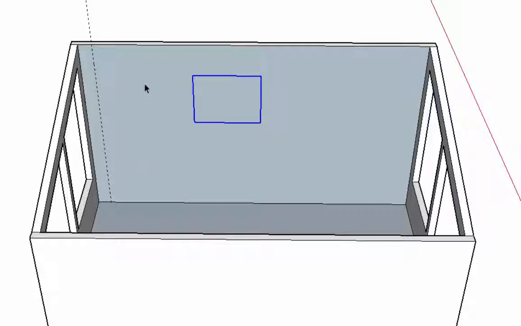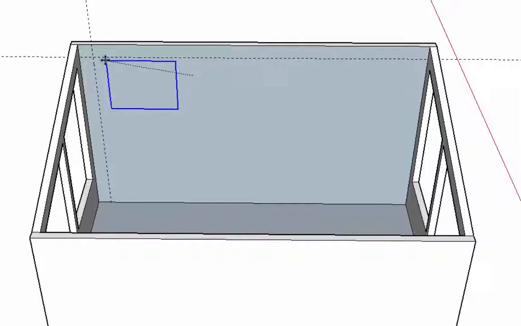And I know that it's also 1 foot from the top edge, so I'm going to measure down in the blue direction. I'm going to take this group, and you can see I can just move it over there. It should snap to that intersection.